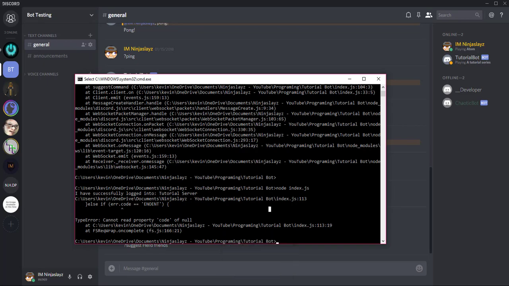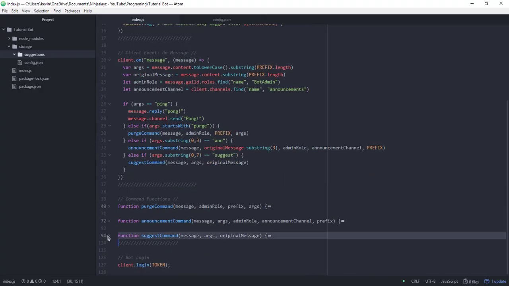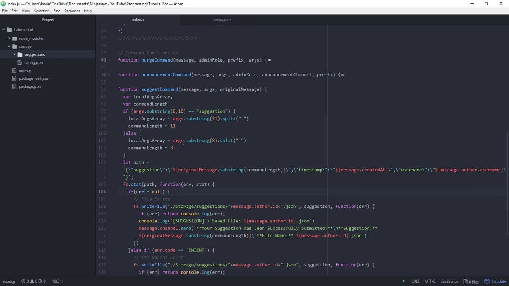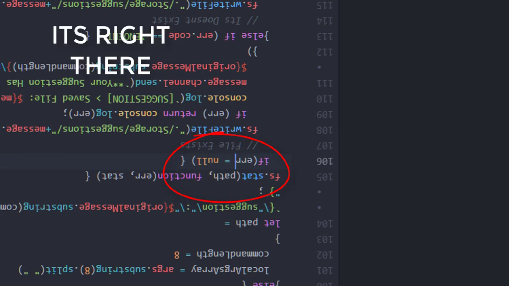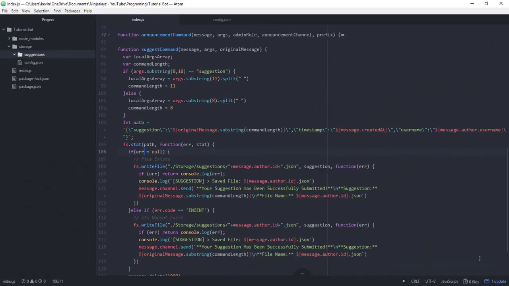That's why I'm detecting if it's null. If the error equals null, guys, let me go ahead and figure out what the problem is with this, and I will get back with you guys. Alright, guys, so my problem was I forgot an extra equal sign.